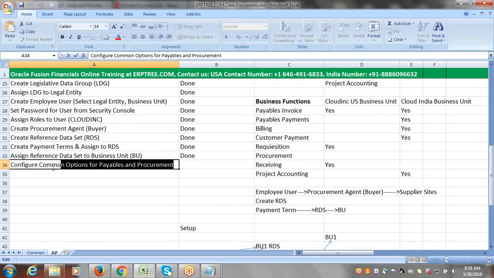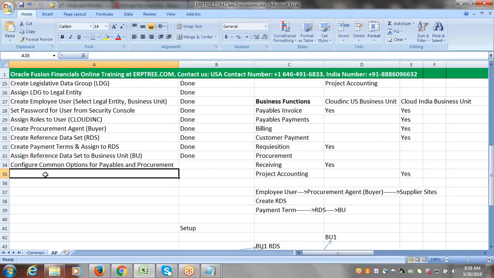In reality, those are common options. The financial options are common for payables and procurement, or say purchasing. Based on the purpose, the naming convention also changed. And in case of EBS, we have payables options. By using the payables options, what setups can we do?